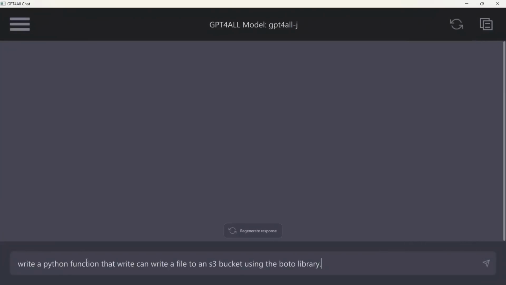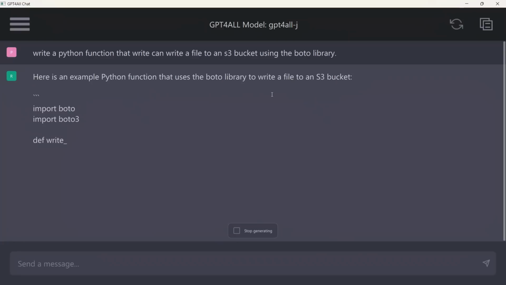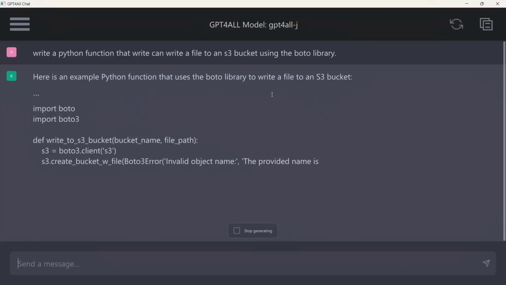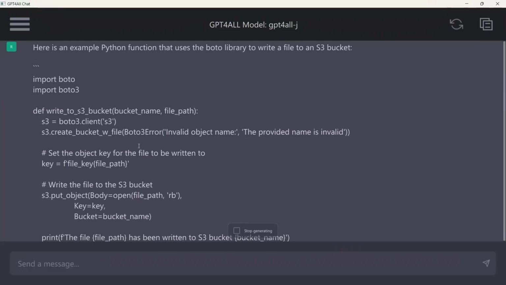Let's look at how good the model is, because it's a new model. And also we'll look at the speed of generation. Write a Python function that writes a file to an S3 bucket using the Boto library. So here is a Python function that uses the Boto library to write a file to an S3 bucket. I think the generation speed is pretty good. In terms of my machine, I don't have a GPU. It's running on a CPU, and I have 16 gigabytes of RAM. In terms of the actual code, it seems to be fine.